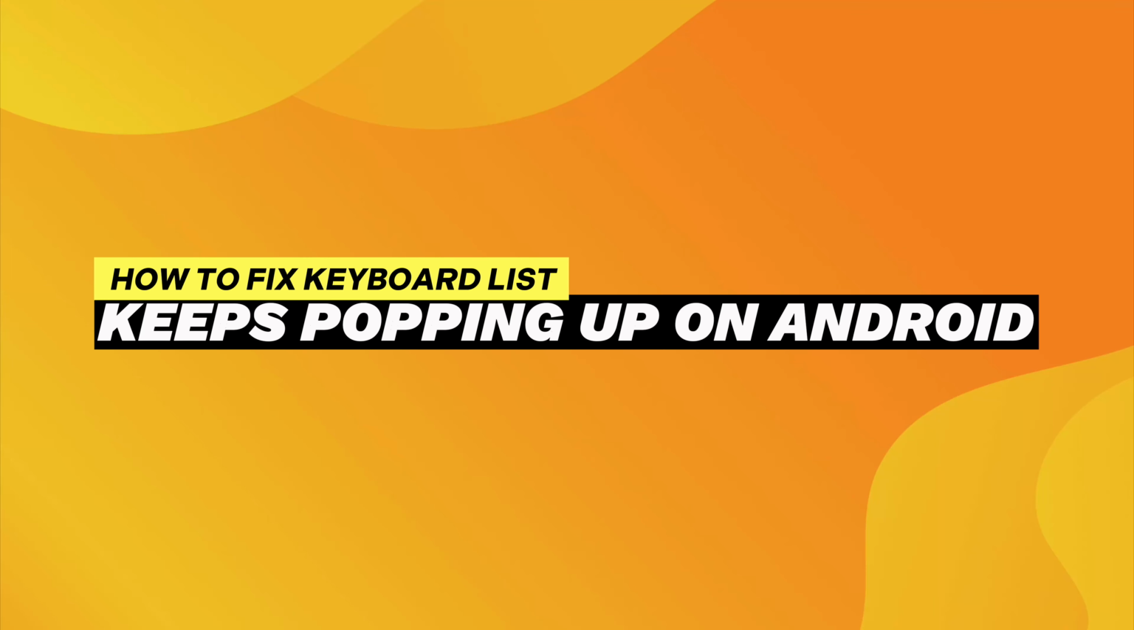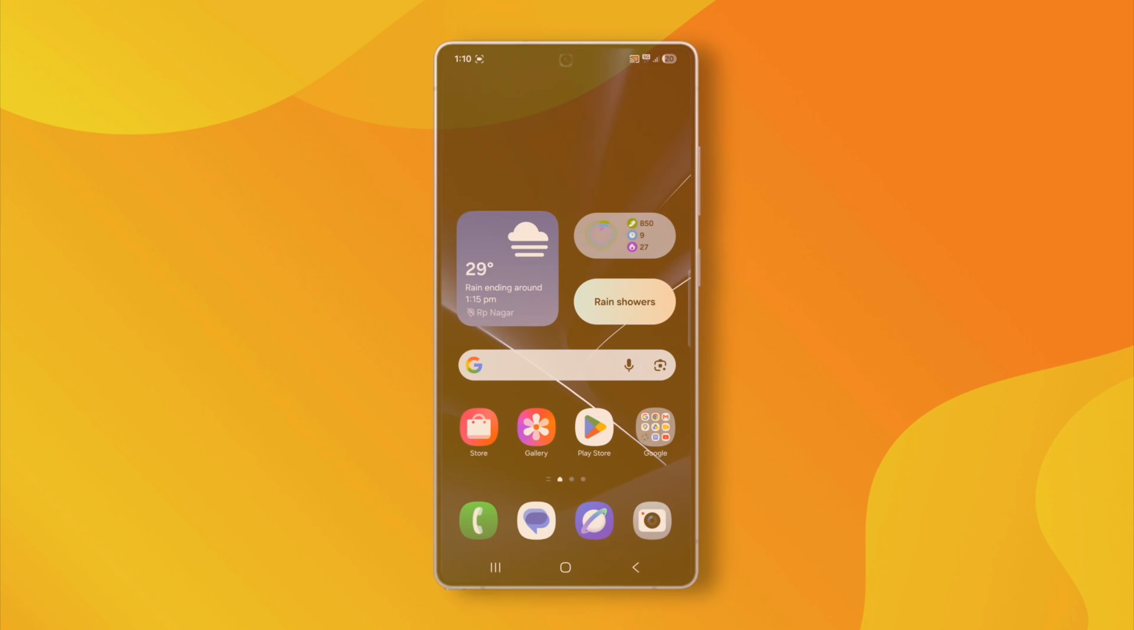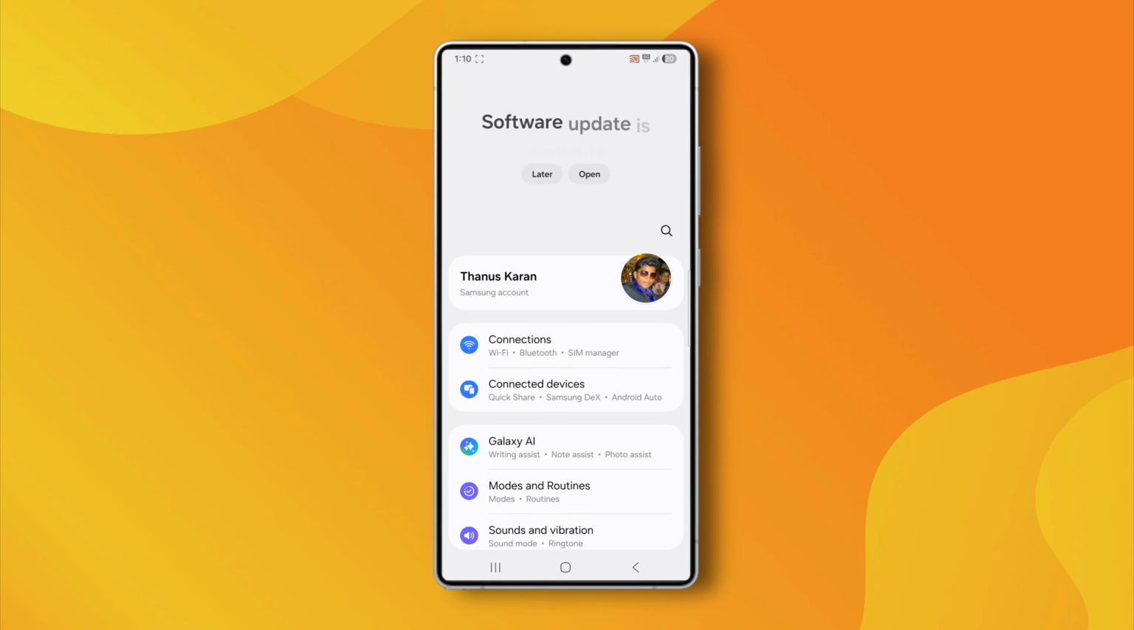Hey guys, in this video I will show you how to fix the keyboard list that keeps popping up on Android. Let's begin. First, open the Settings app on your phone.